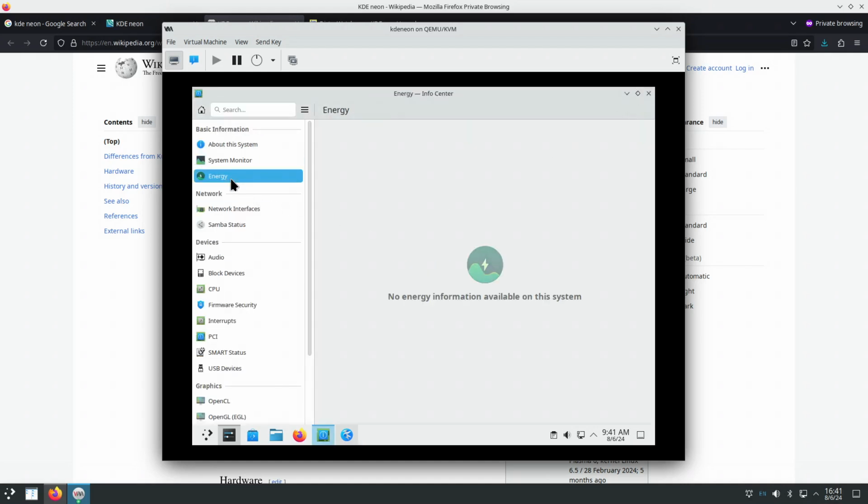No energy information available on this system. So depending on the operating system, on the hardware, some of the things are not so easy to do in a generic way across all of the Linux operating systems. And KDE Plasma also runs and supports other operating systems except Linux. For instance, it supports FreeBSD.